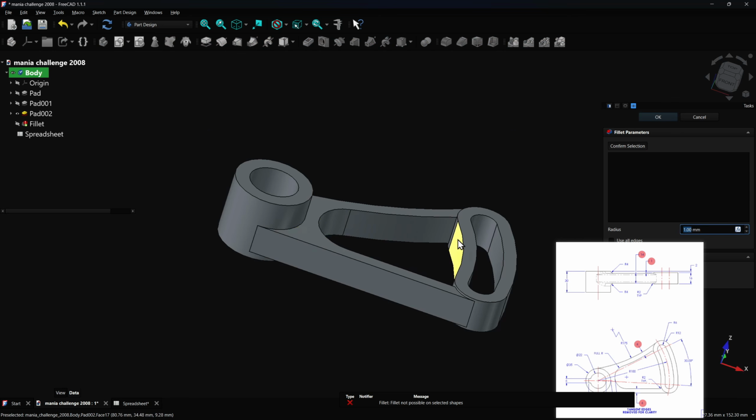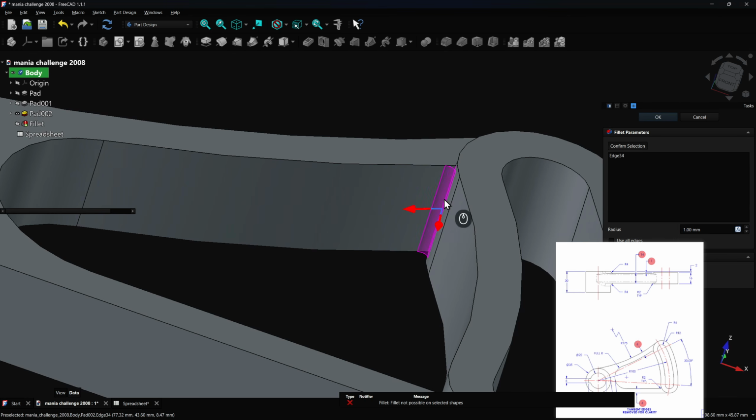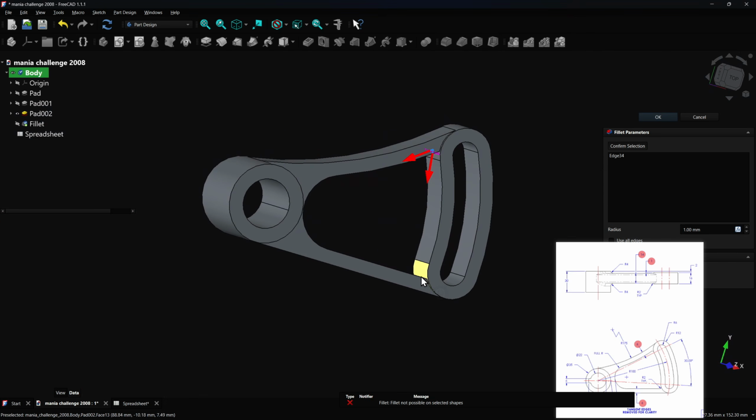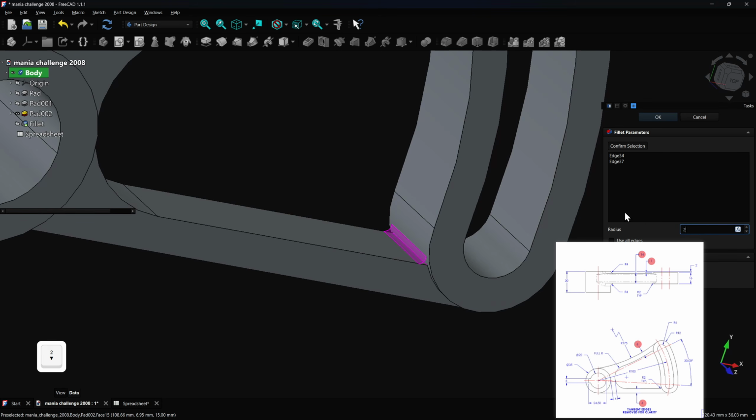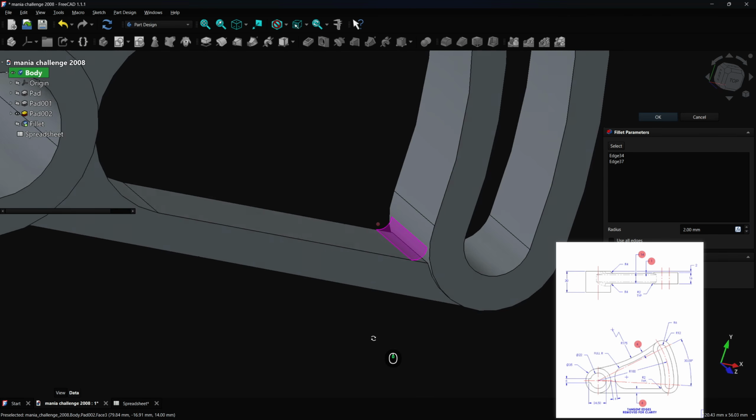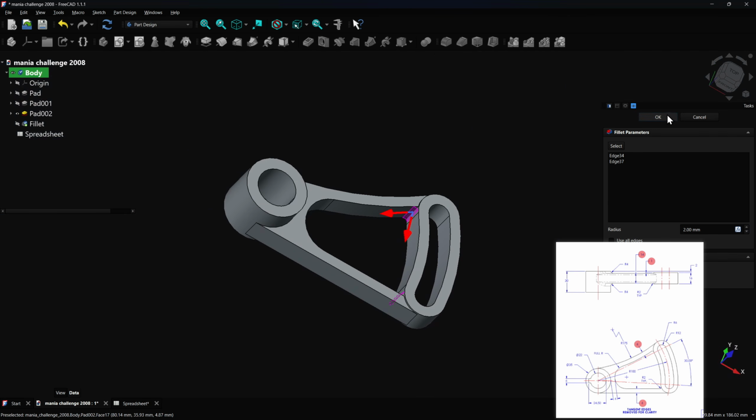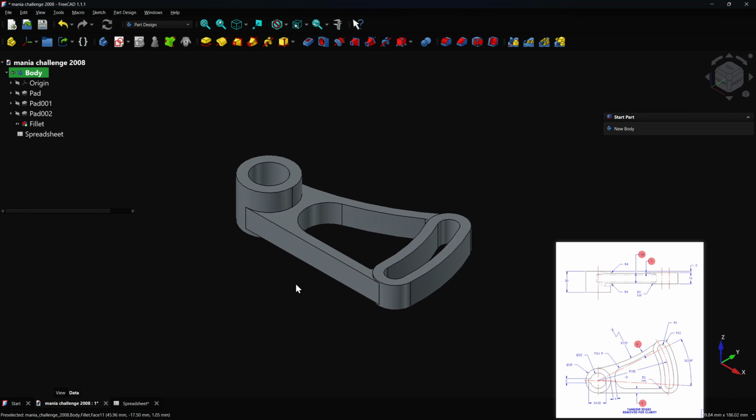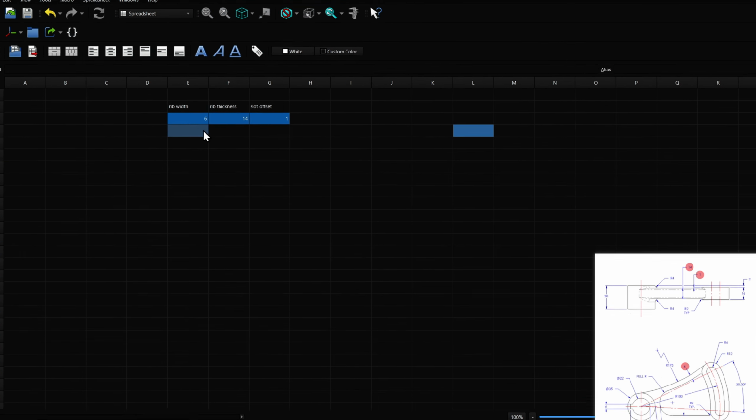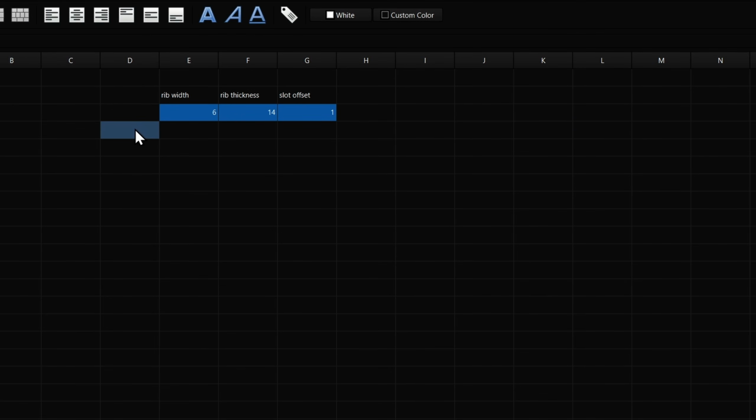Next, let's add a fillet on these two edges and select these two edges on the corners. And modify the radius to 2. Then click OK. And I will not continue to add a fillet for the other edges. After that, I will show you how to create a configuration table in the spreadsheet.